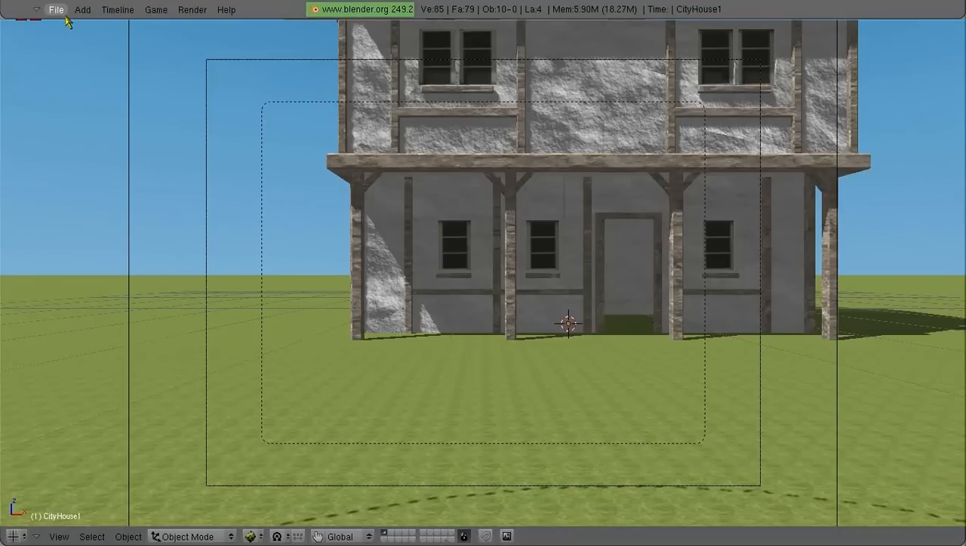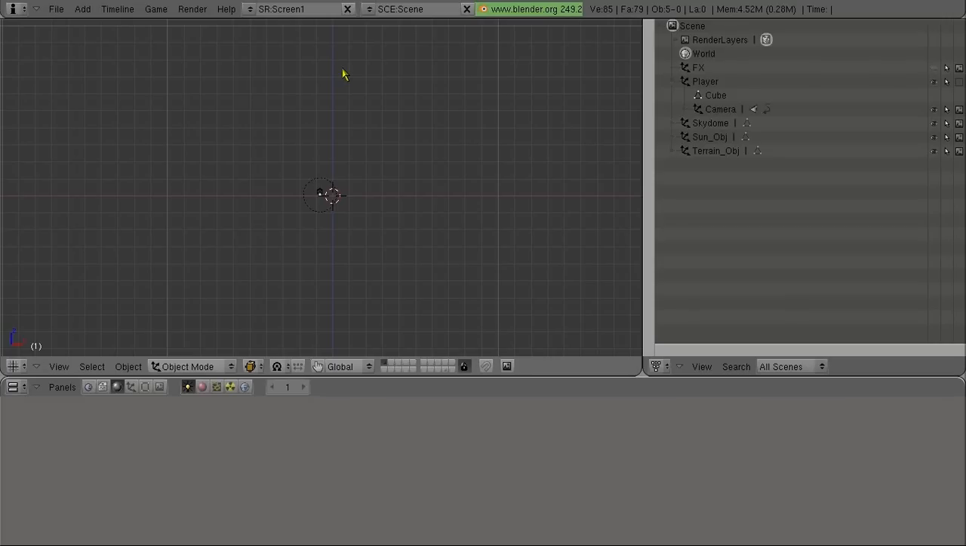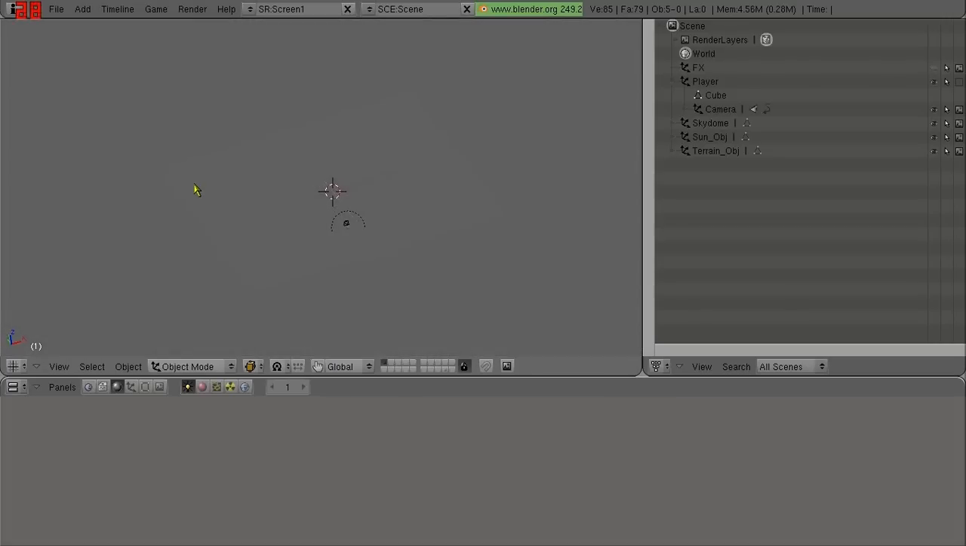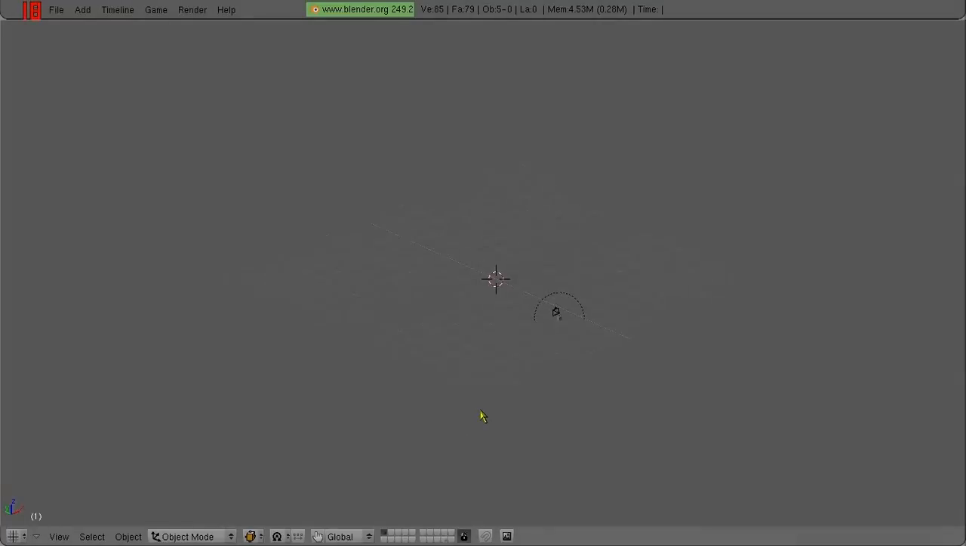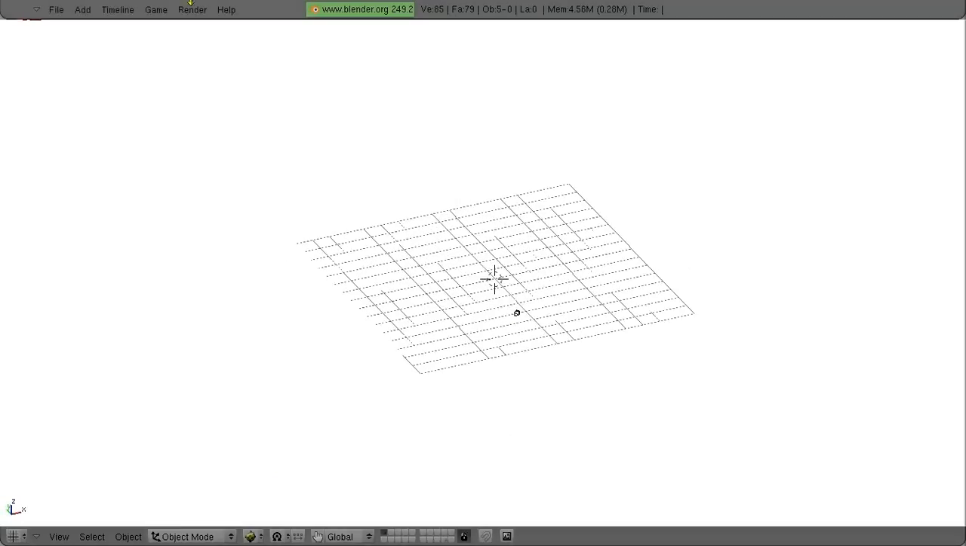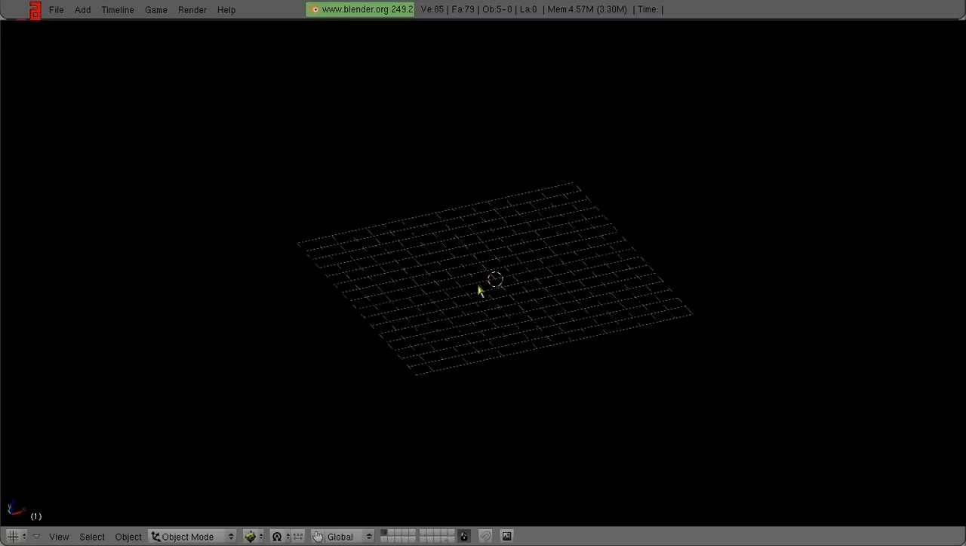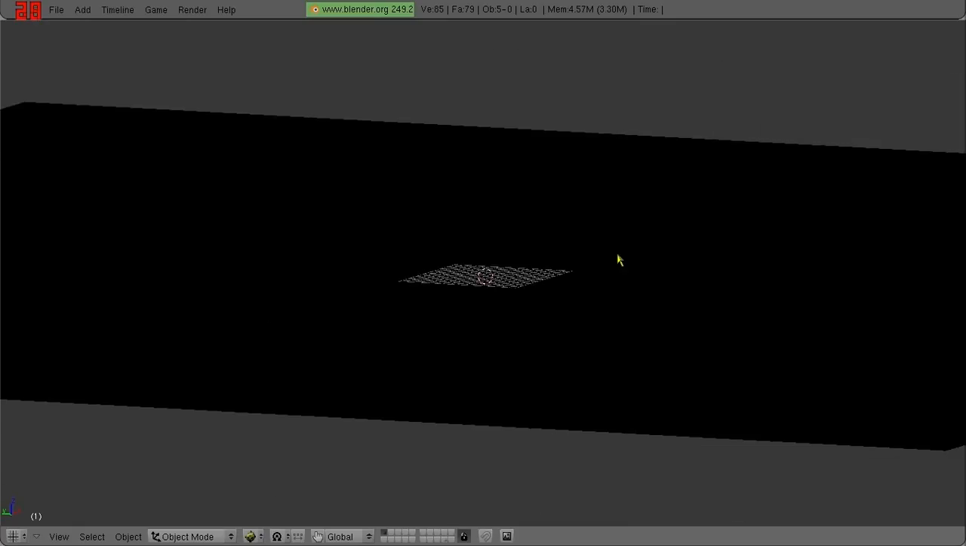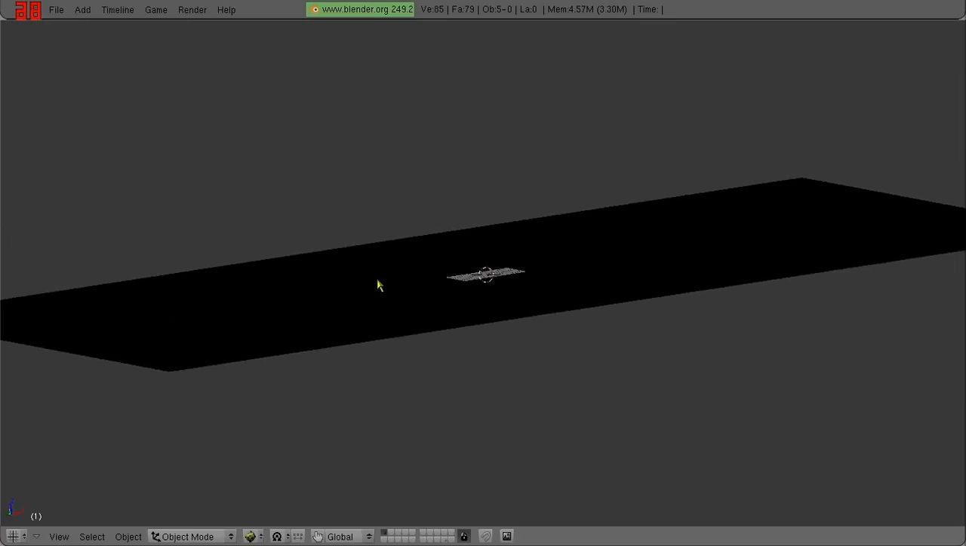So let's open up a new Blender. This is the same blend as the previous, but without light. So first we enable texture mode and GLSL materials. So it is black because we have no light source.